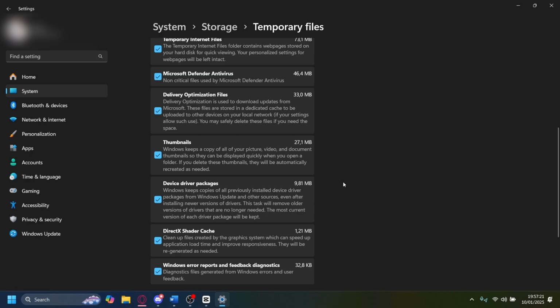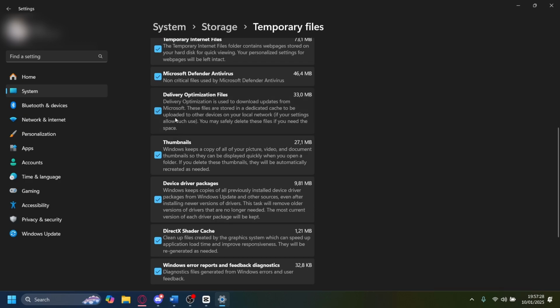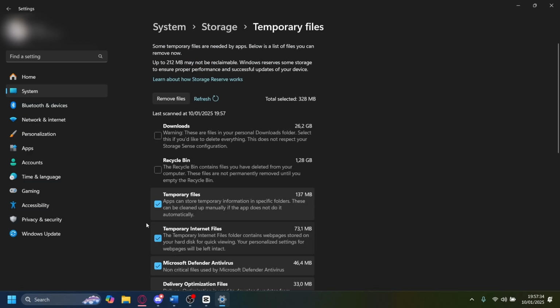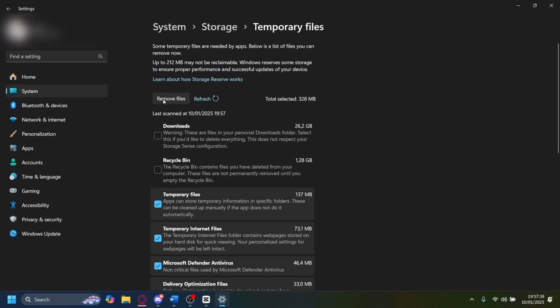It doesn't show up for my option here because I've deleted it before, but you can see there's Windows error reports and feedback diagnostics, thumbnails, delivery optimization files, antivirus, temporary files, a lot of stuff, right? So the way you can delete these, you can just check the ones you want and then click on this button here to remove the files.